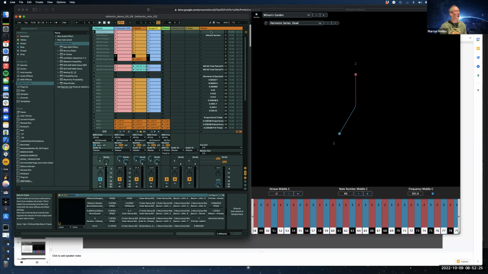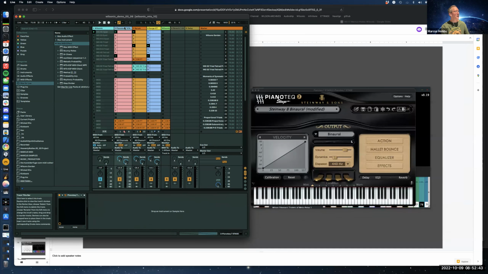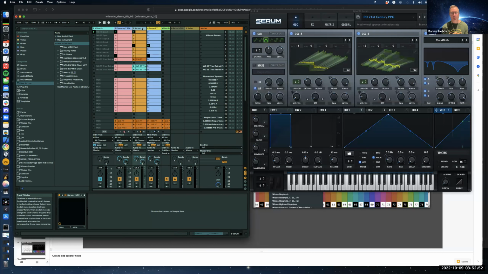And so by clicking, I'm going to make some noise, so brace yourself. So I have, y'all can hear that, right? Yes, okay. So I have three instruments, not counting Wilsonic. So Wilsonic is this. I have a plugin called Piano Tech. This is one of those synths that just works with masters. You don't have to do anything crazy. Serum, same, Serum just works.